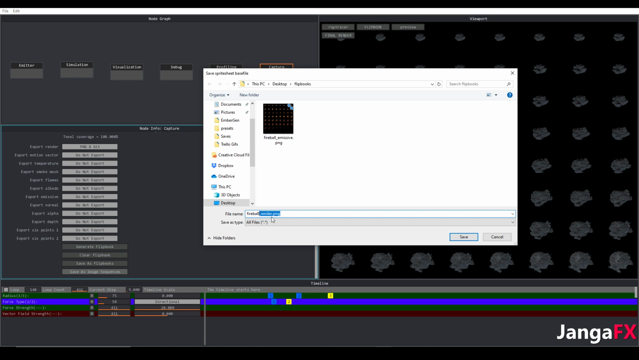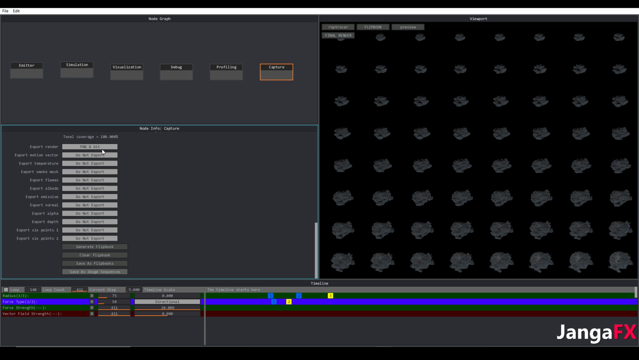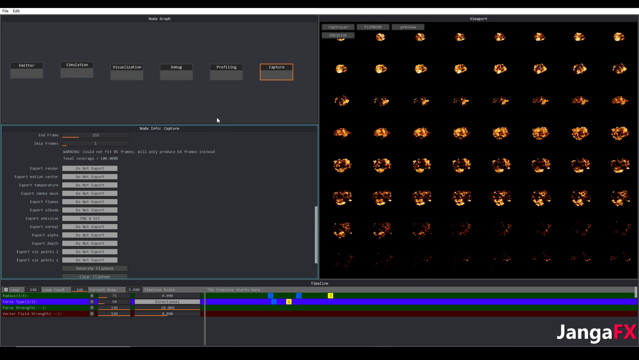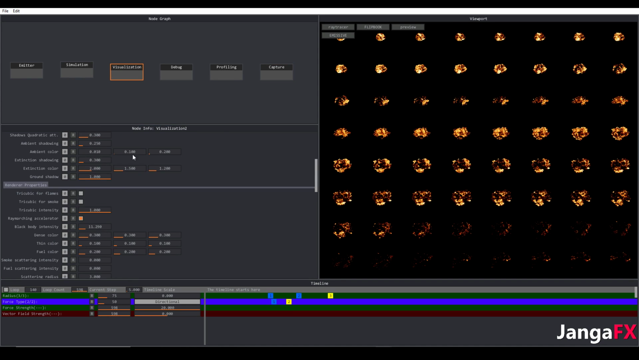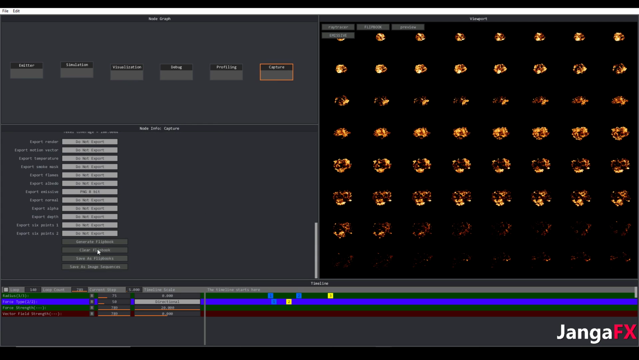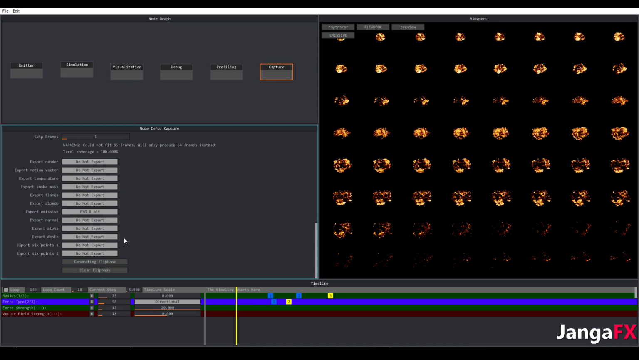Let's just say fireball again. Ooh, save. And then let's go over here, do not export, and we'll do our emissive. We'll export this again, and we'll say visualization. Let's go to smoke scattering of like 1.7 again. And now let's go over here and generate the flipbook. And it should match our other thing.